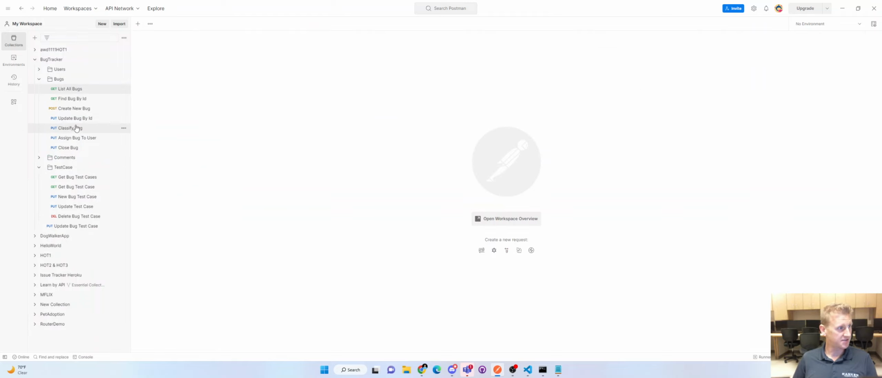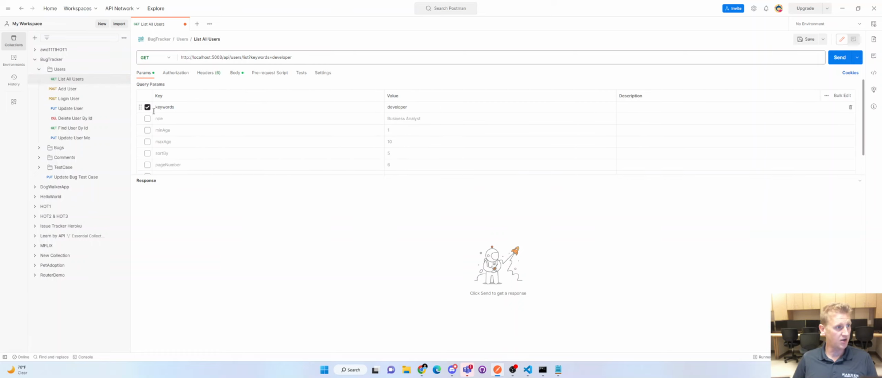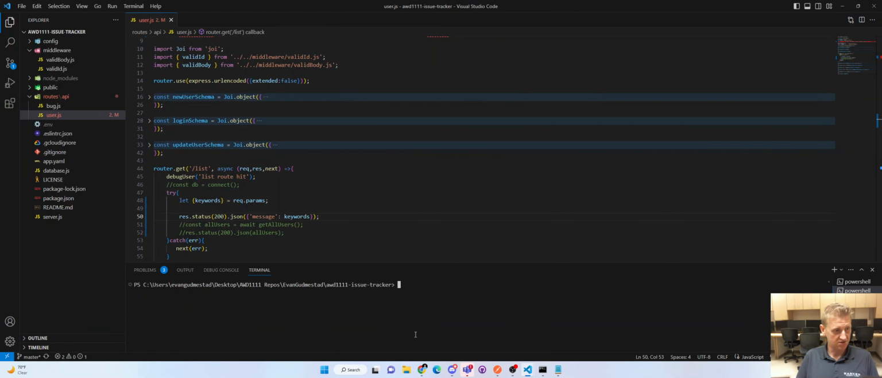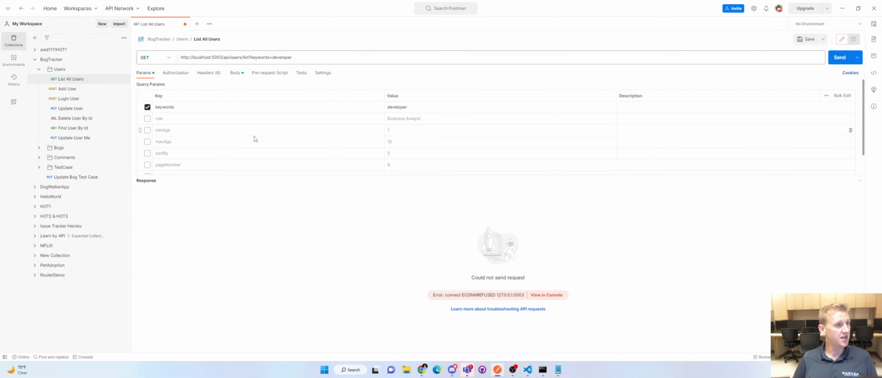This would be like listing all users, right? We're starting with users. And we're no longer sending data over in the body, but instead in the params. Notice keywords, it kind of had that saved from the past, and keywords is developer in the query string. Let's boot up the server. Clear the screen. npm run start dev. Let's see, we're on port 5003. We're hitting 5003 API users list keywords.